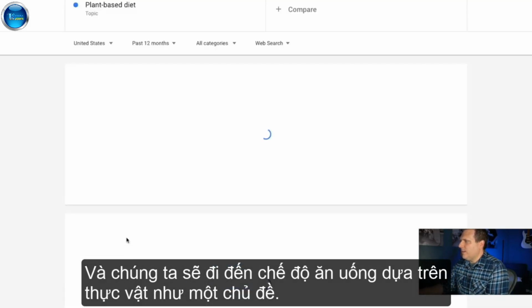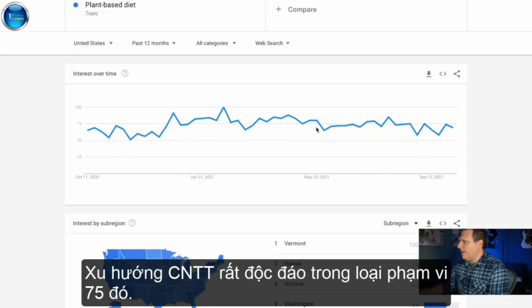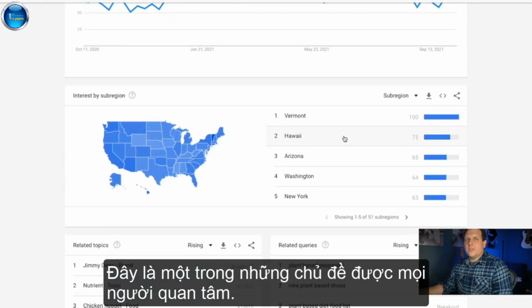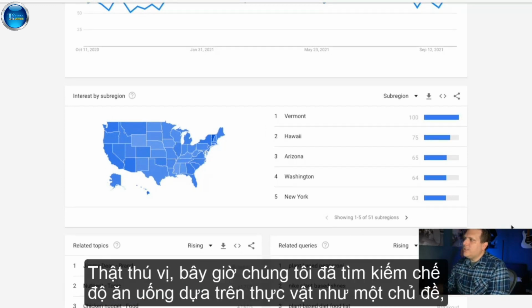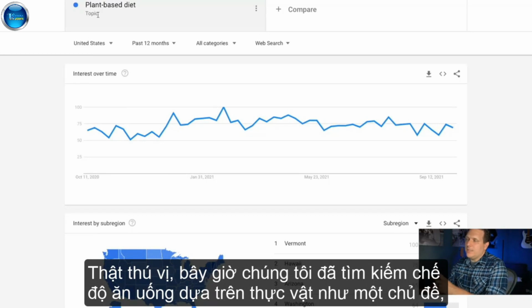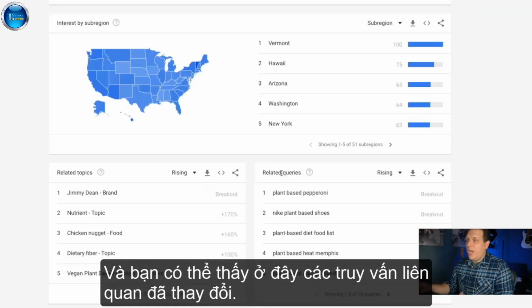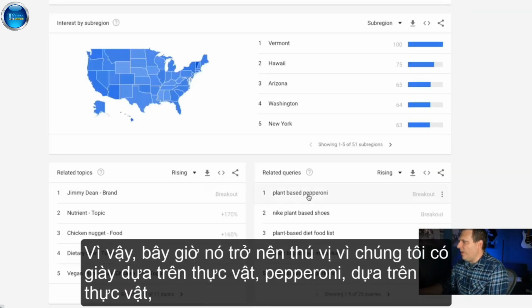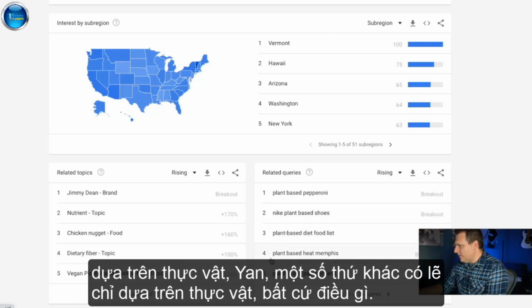And we'll go to plant-based diet as a topic, and you can see as a topic here, it trends very nicely in that kind of 75 range. This is one of those topics that people are interested in, and they're interested in it all year long, all the time. Now, interestingly, we searched plant-based diet now as a topic, not just as a keyword, and you can see down here the related queries have changed. So now it gets interesting because we have plant-based pepperoni, plant-based shoes, plant-based diet food list, plant-based, and some other things that probably are just plant-based whatever.